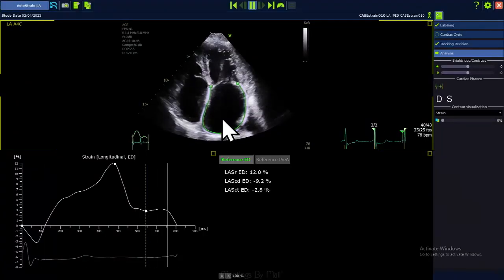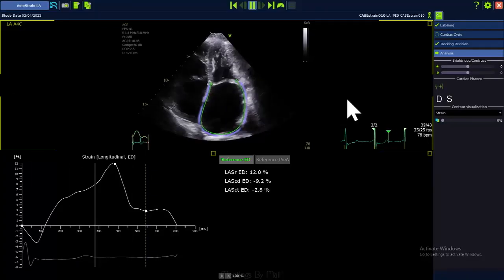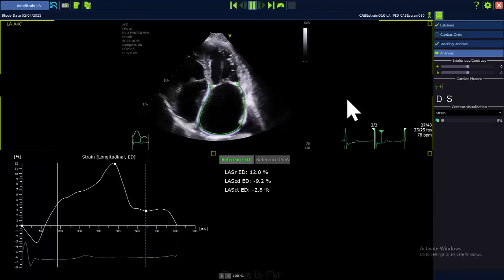One other thing, while we have this one up, I think in the new guidelines, I think everybody should be doing LA strain.